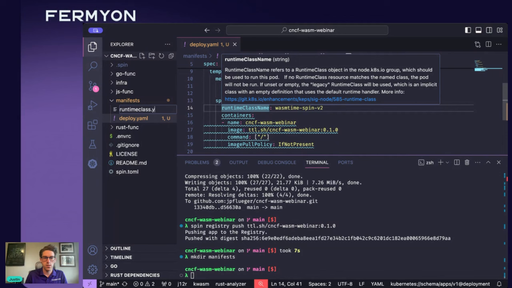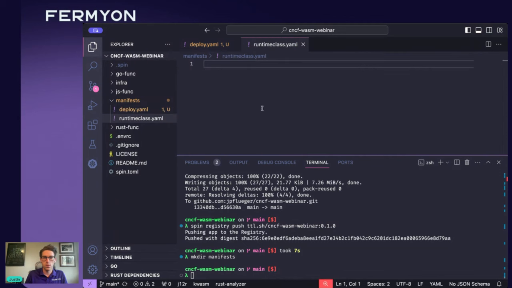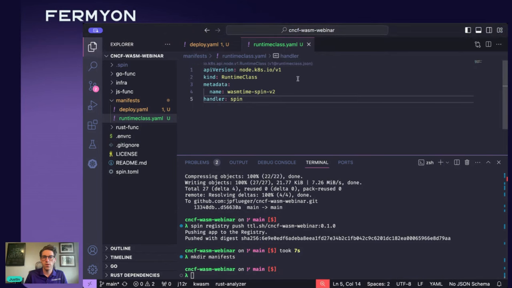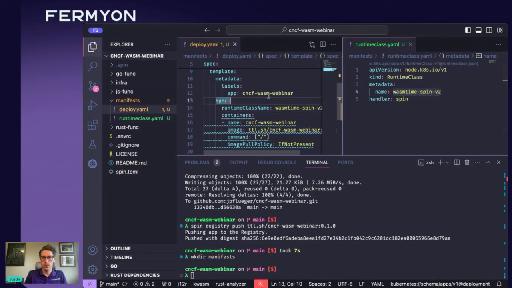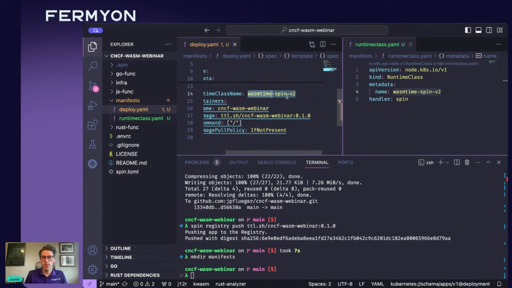Runtime class YAML. And I've got a template here for this one. It's really simple. If you've used other runtimes before, like gVisor or anything, you've had to do this, or Helm has done it for you. So we'll just match up this name to our deployment file, side by side here. So we've got a runtime class name that'll match up with this runtime class name.